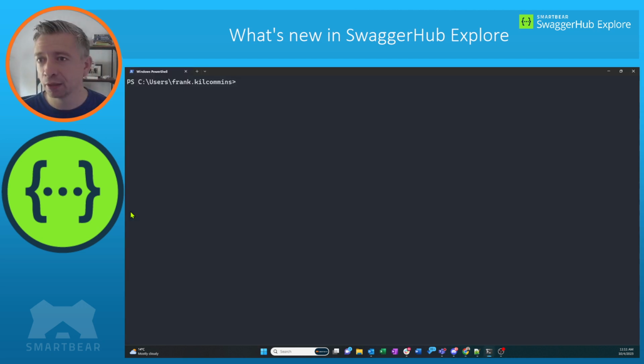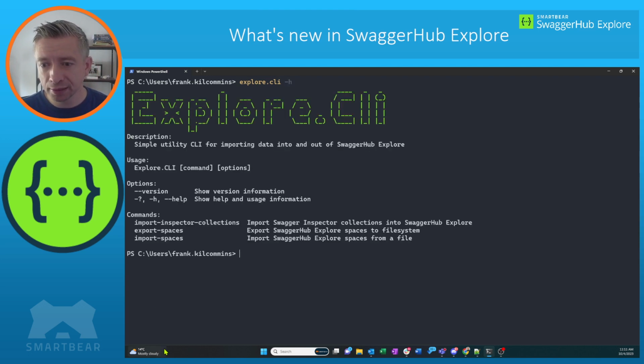So let me just bring up my command line here. I've installed the latest version of the Explorer CLI. And if I just show you the new commands, we can see we have export spaces and import spaces. And I'm going to drill into the export spaces command first.